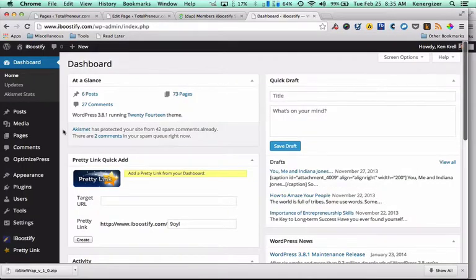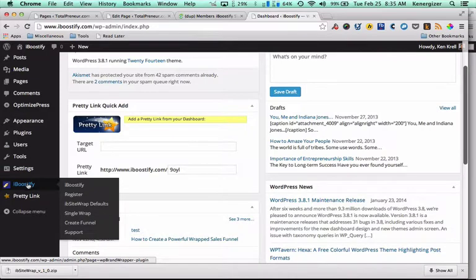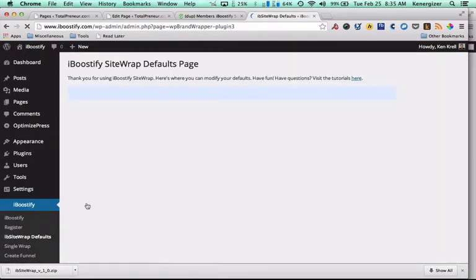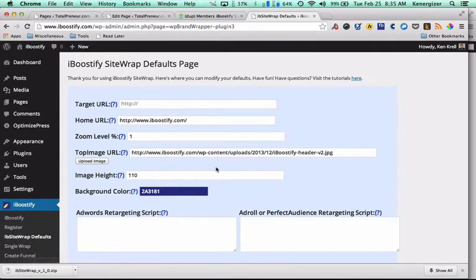One of the first things we're going to do is set our defaults. Let's go down to iBoostify and click IB SiteWrap defaults. Pretty simple. And when you get to that default page, you're going to find that you're just going to add in a couple of different pieces here.